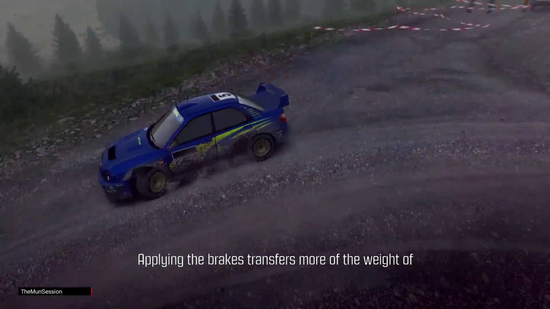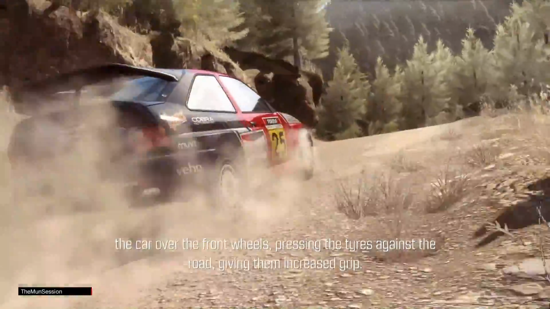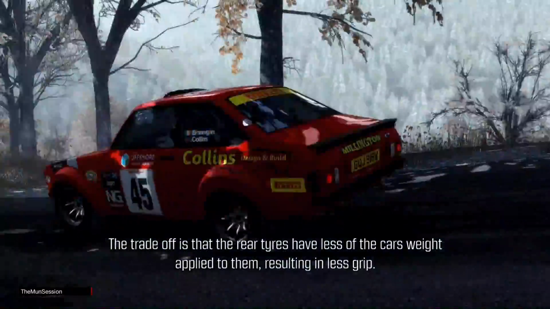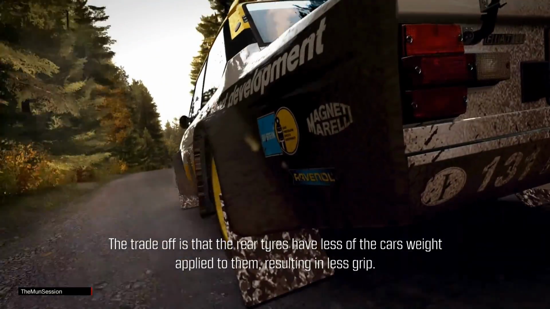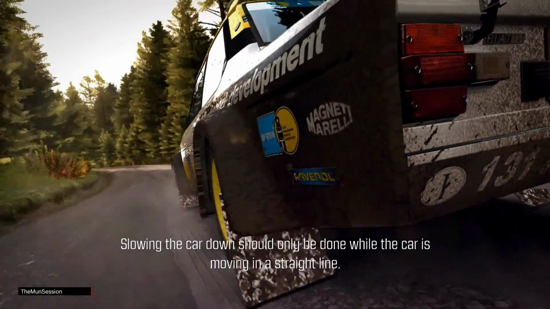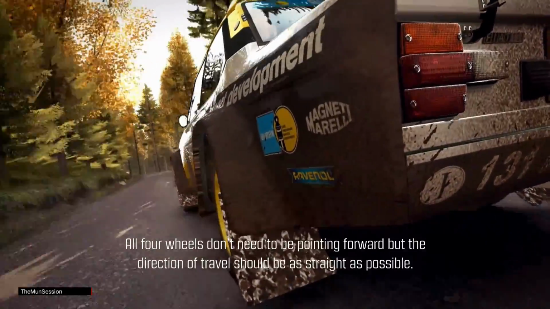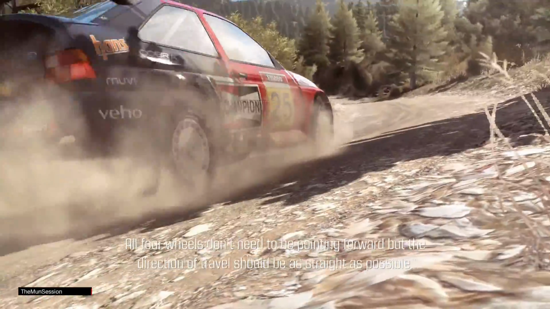Applying the brakes transfers more of the weight of the car over the front wheels, pressing the tyres against the road, giving them increased grip. The trade-off is that the rear tyres have less of the car's weight applied to them, resulting in less grip. Slowing the car down should only be done while the car is moving in a straight line. All four wheels don't need to be pointing forward, but the direction of travel should be as straight as possible.